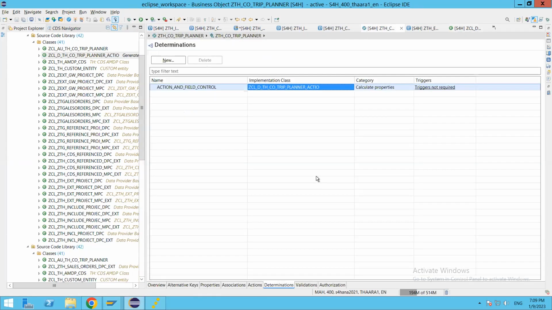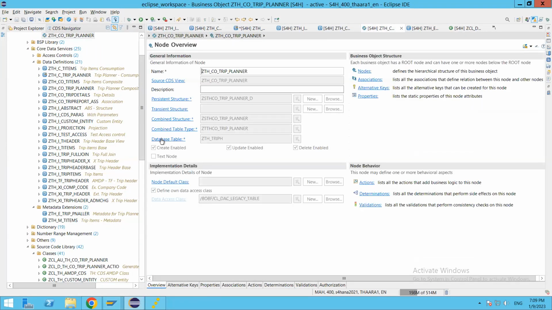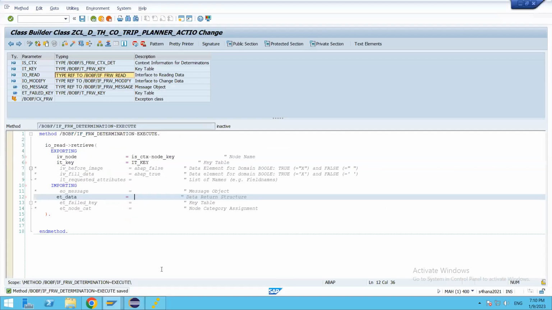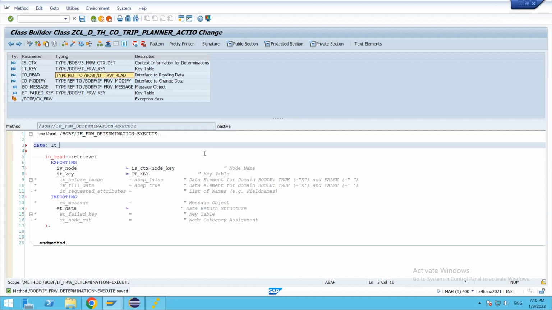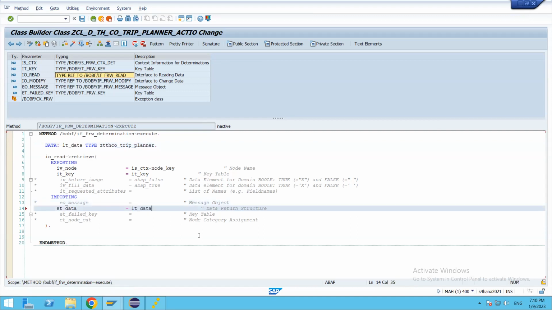In the business object, we have seen some table types are created for this node. So this is the table type, okay, trip planner. Let me go ahead and take this table type and create a table with that. So let me save this one and LT data, and let me give this LT data here. So now I have my data.